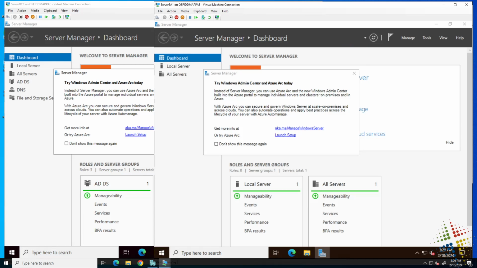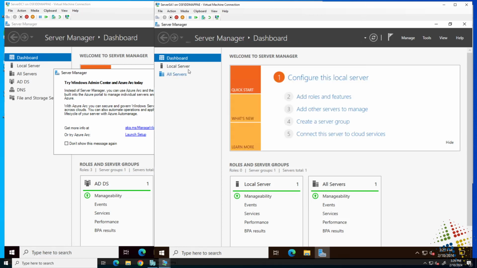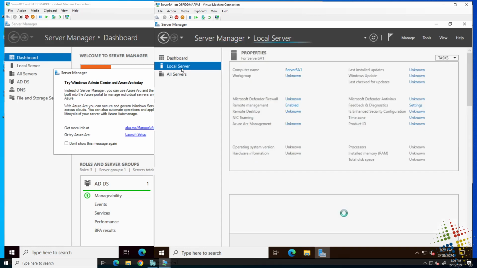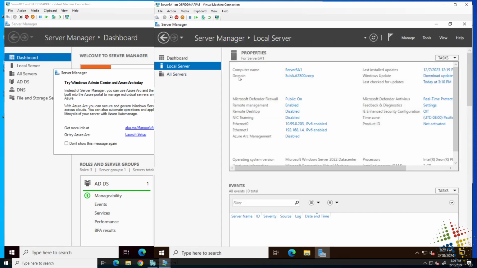All right, now after a fairly lengthy install and reboot process, server SA1 is up and running. I went ahead and logged in as administrator per the instructions. Here in Server Manager, if I click on local server, I should see right here underneath where it says computer name and then domain, it specifies I am now in the sub-a.az800.corp domain. Hooray! I've created my subdomain.